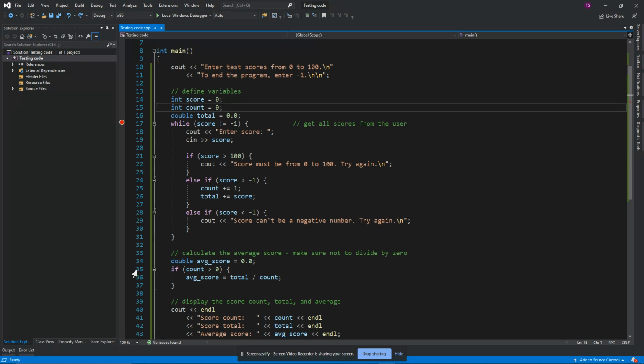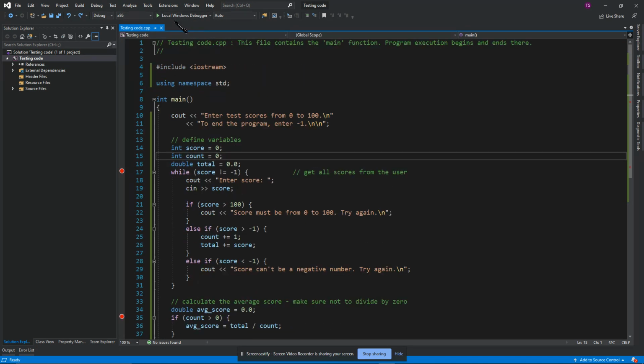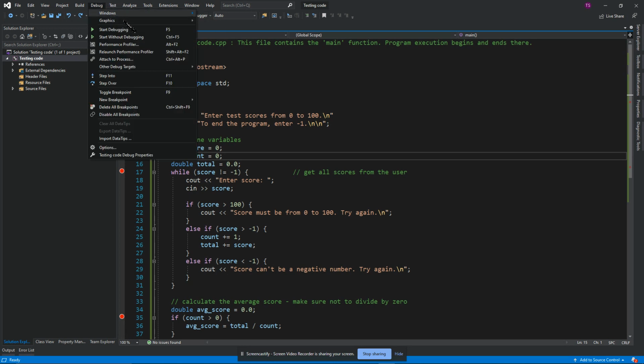Now I'm going to put a breakpoint here on line 7 and another breakpoint right here on line 35. And you can run the debugger by either pushing this button, or going to Debug and pushing this button right here, or just push F5.